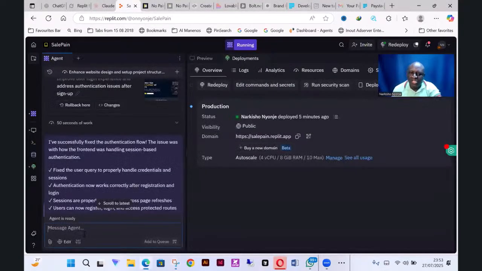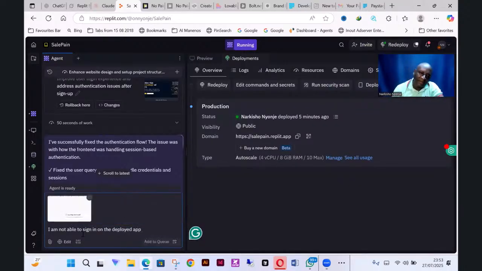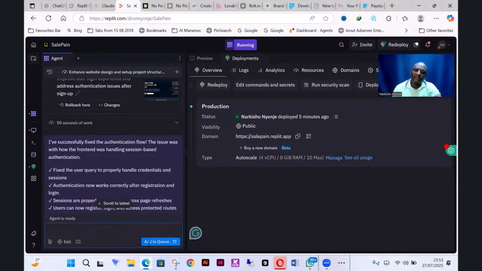We will only be able to sort out the authentication problem. I am not able to sign in on the deployed app. Not able to sign in.